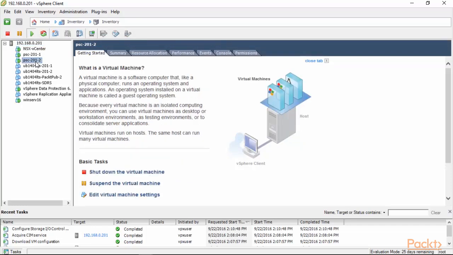So the situation we have right now is that the backed up platform services controller 201-1 has been restored, and we will now look to see how we can reconnect it back into the cluster. Let's take a different view into this environment.